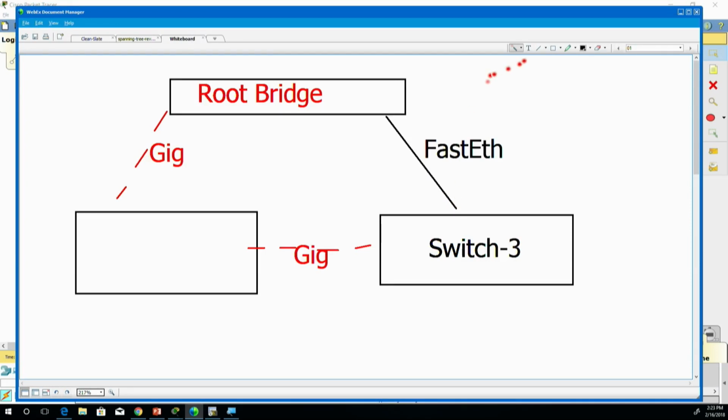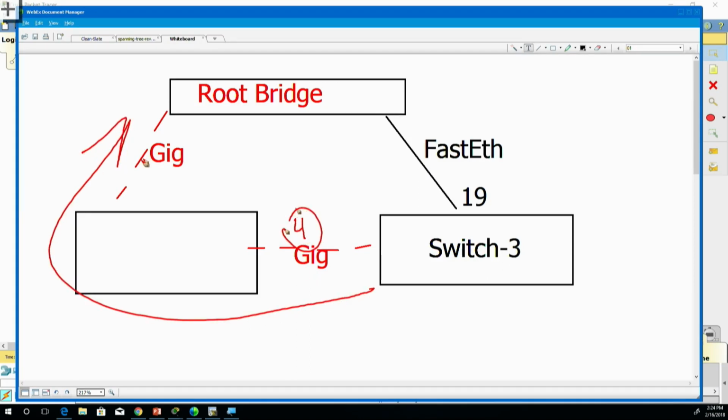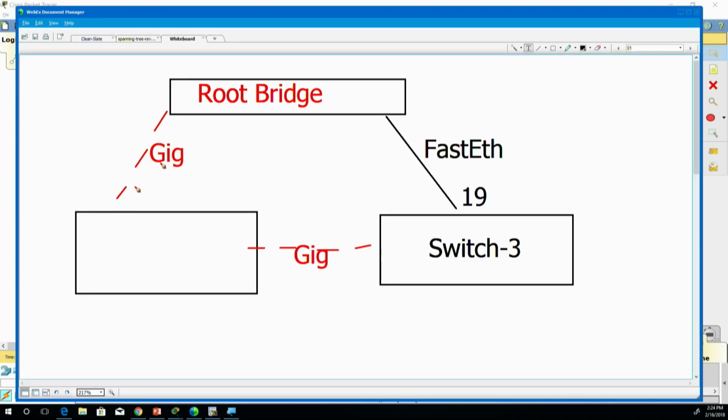It's based on cost. You have to figure, okay, well, that's a fast Ethernet link, which means it's a cost of 19 to get to the root bridge. But if he takes this path, that's a cost of 4 plus another cost of 4. So taking that, what we would consider roundabout path, is actually the better one. That's going to be a total cost of 8. So this would end up being his root port down here, the port that's not directly connected to the root bridge. It's all based on cost.